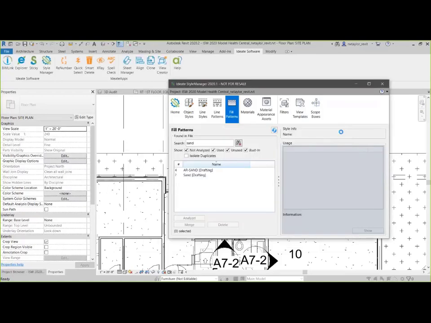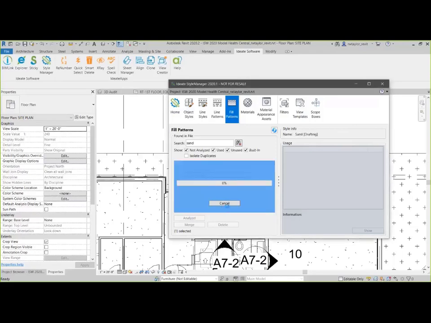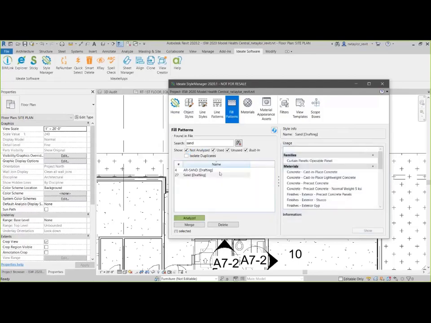So then I come back over here, and now this one, if I double click and analyze, it's going to have a higher element count because I merged those two together basically. So it has to go out and again look and see where all those are being used. And you'll see at the top here there are tick marks to say things like show me fill patterns that have not yet been analyzed, or show me items that are used.